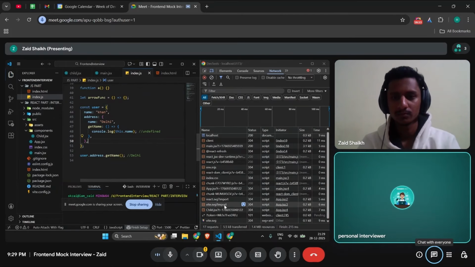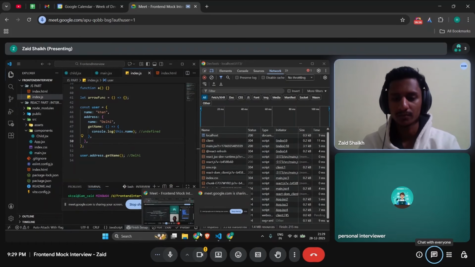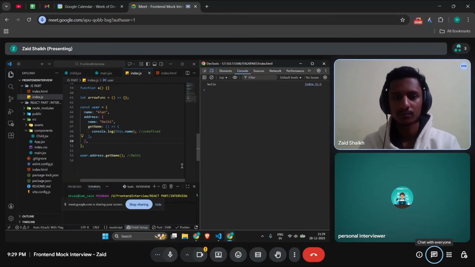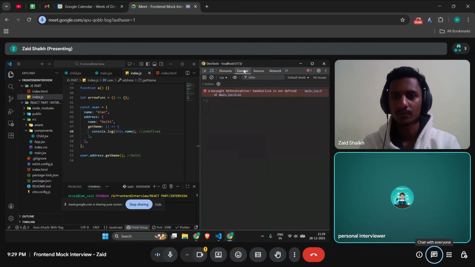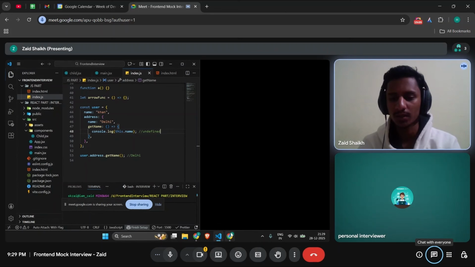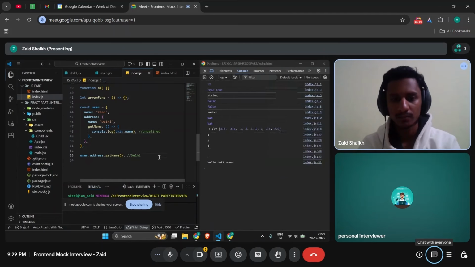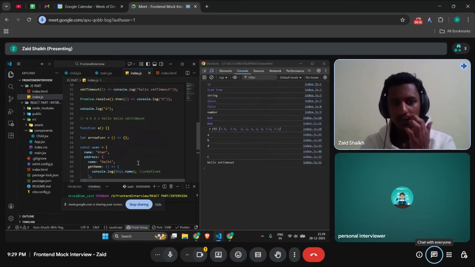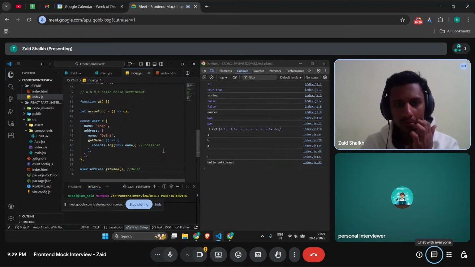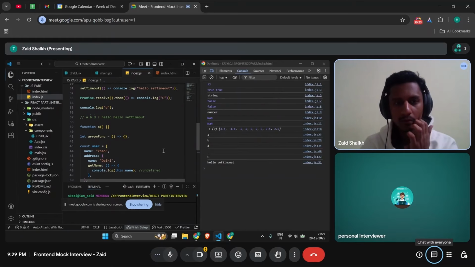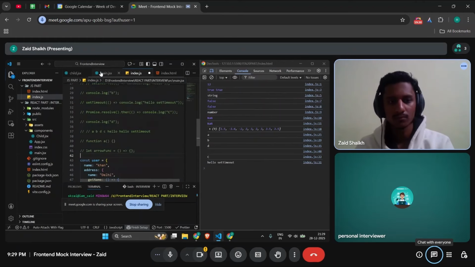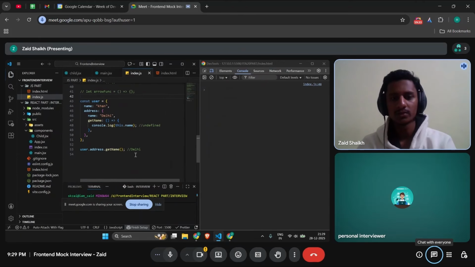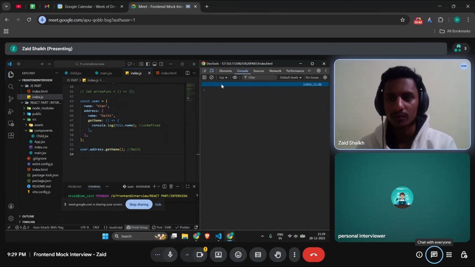Just go to the console. Open the console. This one is also a React console. Okay, wait. Why is it not working here? One minute, please. So it's not printing. It's printing nothing, not even undefined.